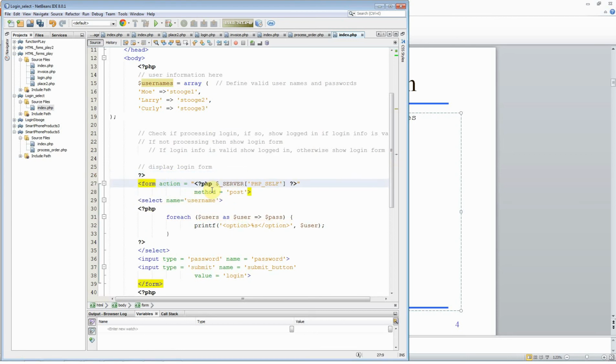So login form, the first thing I notice is this is in PHP, so I'm going to close my PHP, and then form action PHP echo. Okay, $_SERVER['PHP_SELF'] makes it a self-processing form, right? And put a semicolon there, although it's not necessary. Method with the post method.